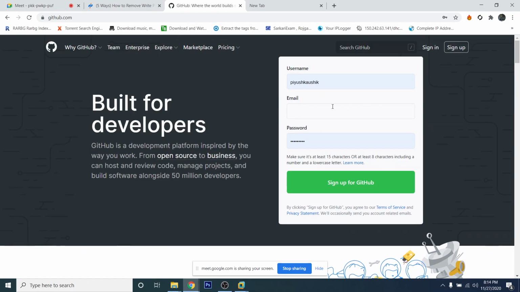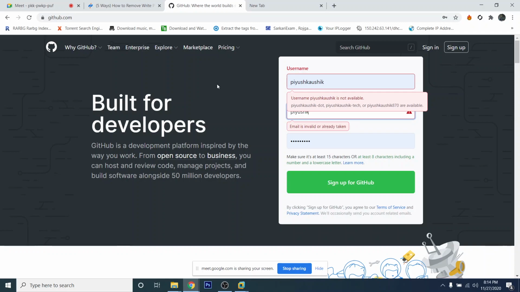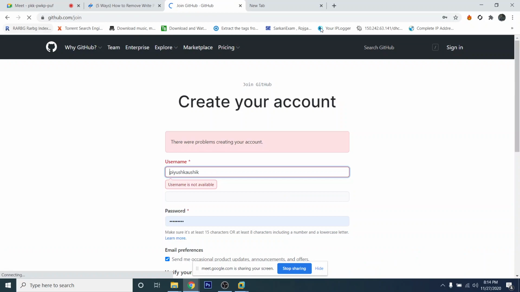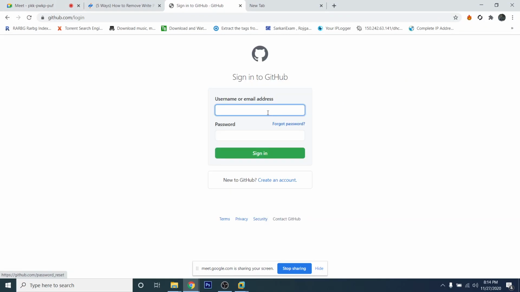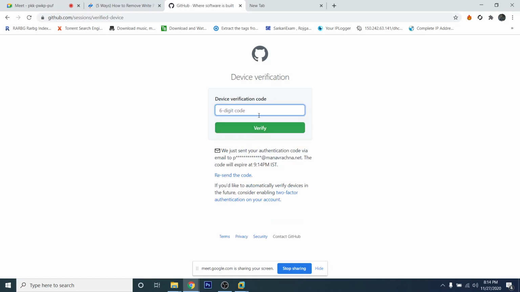I have not signed in, otherwise I could show you also. I don't remember which ID I was using for GitHub. Anyway, I will just try to explore as well, and if any questions arise, I will drop you a message. Okay, this is the sign up process. I think that's where everything went wrong. Okay, it has sent me a code.